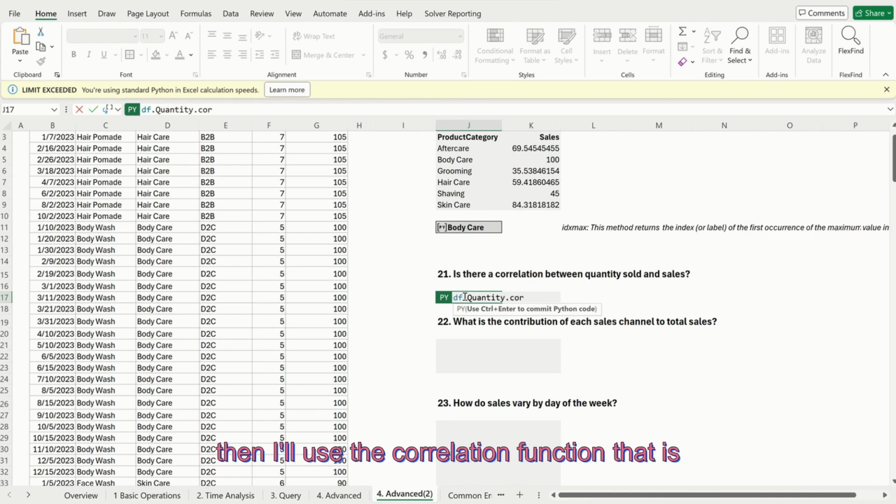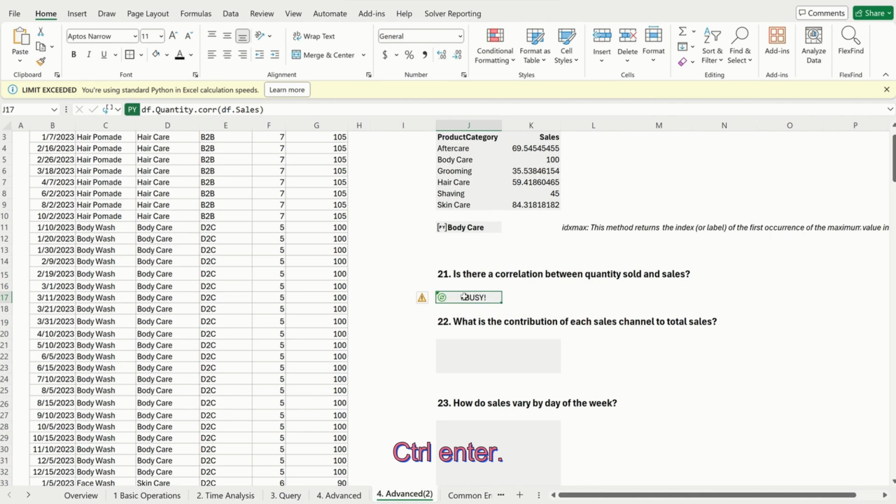Then I'll use the correlation function, that is corr, and in bracket I'll mention data frame sales, right? So here I'm comparing quantity versus sales. Control Enter. This will give me a particular value which shows there is a correlation or not. This will give me 0.935. That means there is a 93% correlation. So if quantity is increasing, definitely there is a linear growth in sales as well.